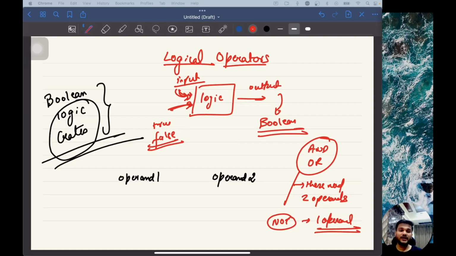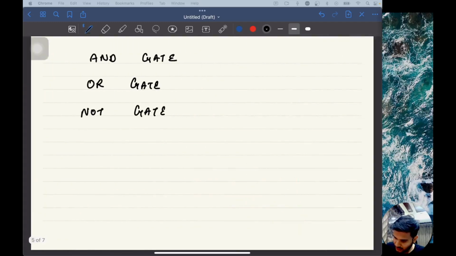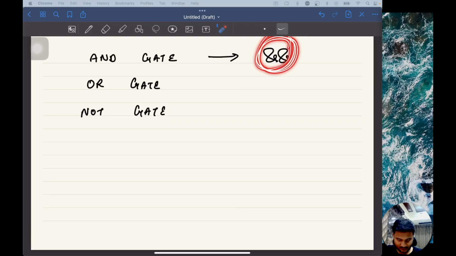But how do you write a logical AND? If you have to write a logical AND in JavaScript, you write double ampersand, without a space, double ampersand. This will represent AND gate or AND operator.